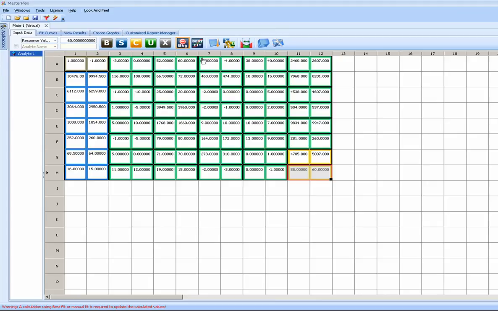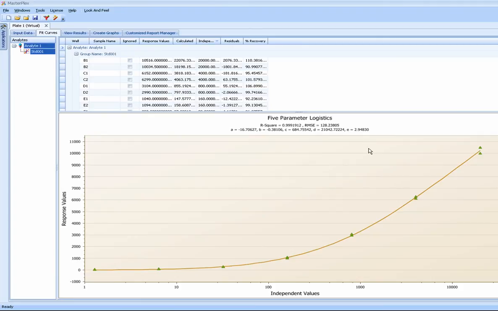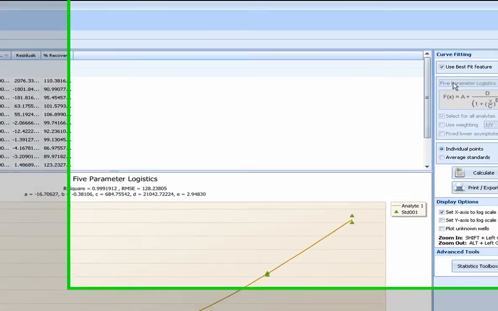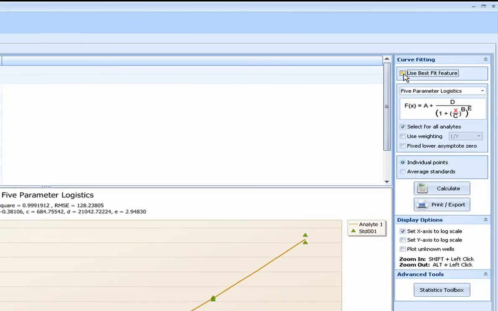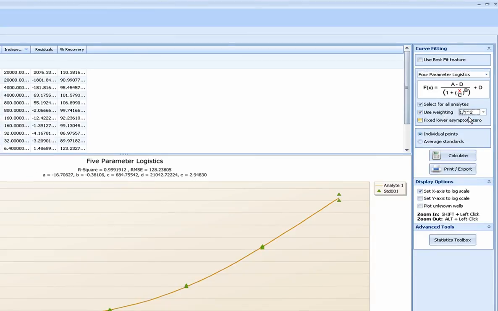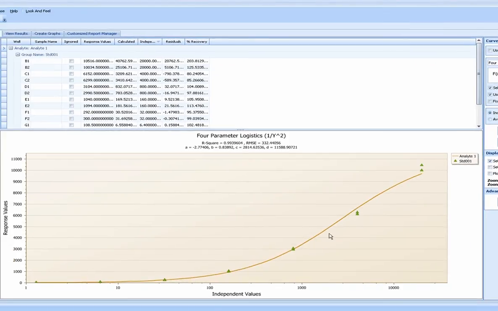There's two ways to do curve fitting. The quickest way is click here at Best Fit. The program will go through all possible combinations of weighting algorithms and model equations and pick the best one for you. So with that, it chose the 5PL, the 5-parameter logistics. If you have a fixed model equation that you need to use, you can simply uncheck this checkbox here, and then you can manually go through. So let's say I want to use the 4PL with 1 over y squared weighting, and then click calculate here. Now it recalculates the curve fit using your defined parameters.